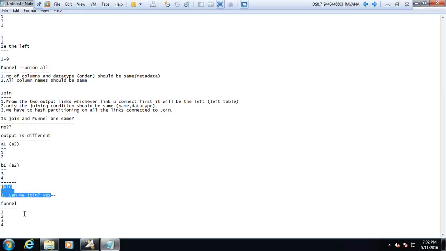And the second thing: in the funnel, A1 is there, and another column, name, is there. B1 is there, and another column, salary, is there. Now can I do funnel?